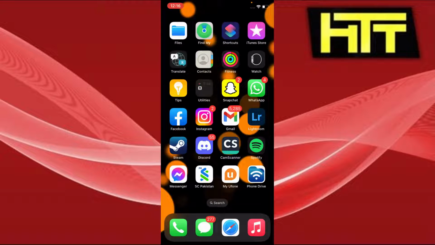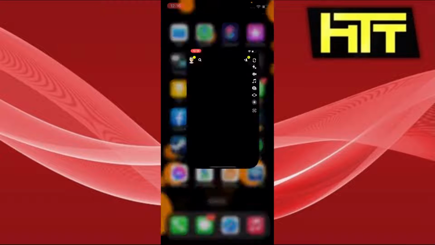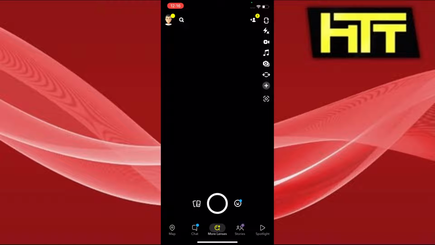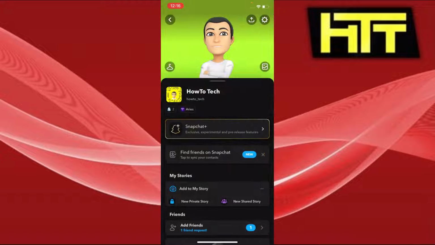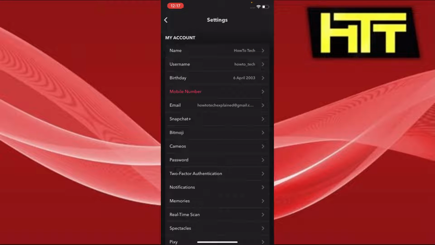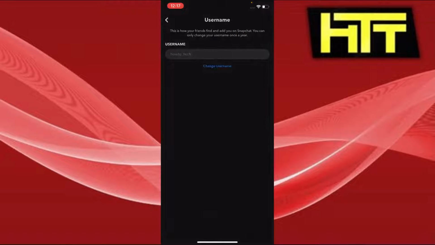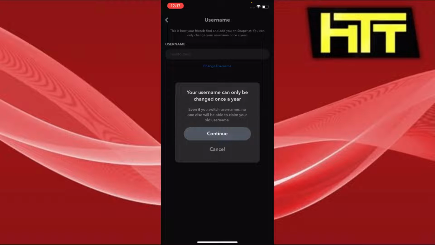Today I'll be showing you how to change your Snapchat username multiple times. So first of all, I'm just gonna go ahead and open my Snapchat. And now I want you guys to go to your profile. Okay, now on the top right you press on the settings tab, and now we're gonna press on our username. So now there's this option to change my username, so I can go ahead and change my username.